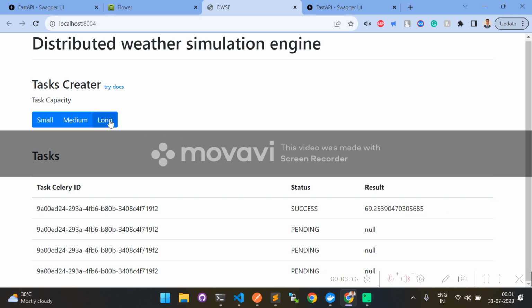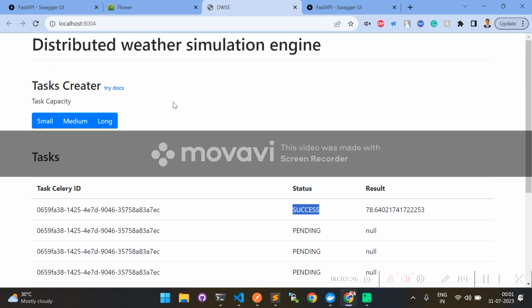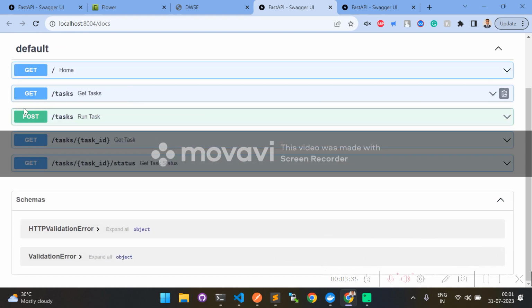Similarly, we can also mock a long running task which is going to take more time. It keeps on checking the status of the task until it gets the success response. And if you want to see what APIs we have, then you can try these docs. It is provided by default by FastAPI. So it will list out all the APIs that we have.